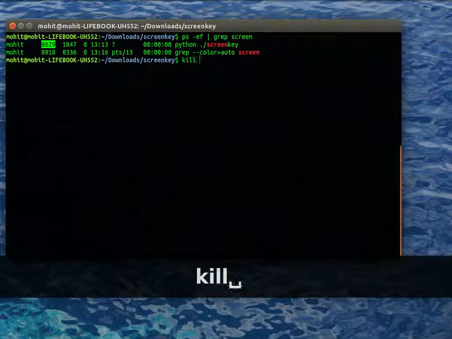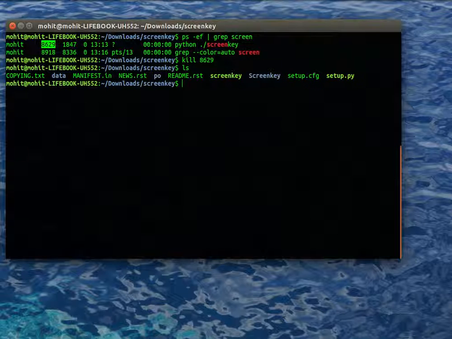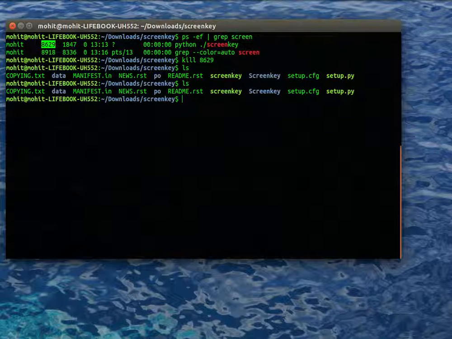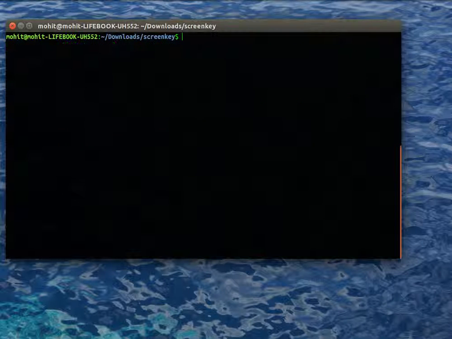The easiest way is to kill the process ID, and now you can see it's done. I don't have that process running anymore. You can use ps to check all the processes going on in the system also.